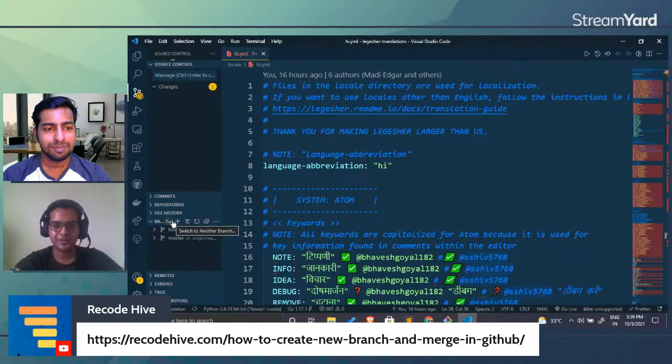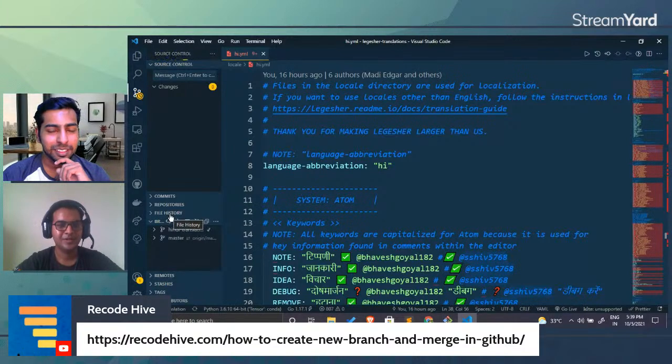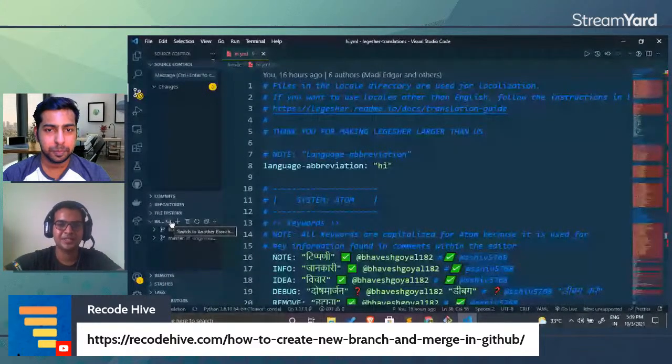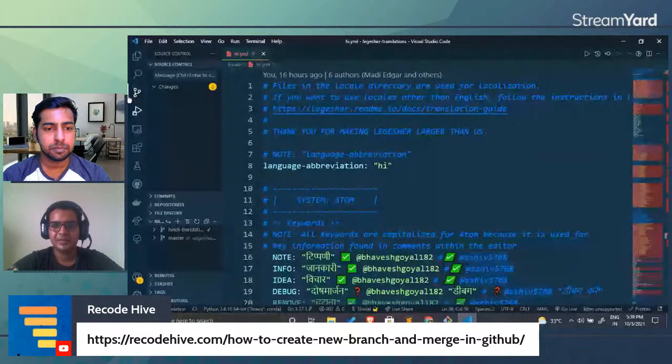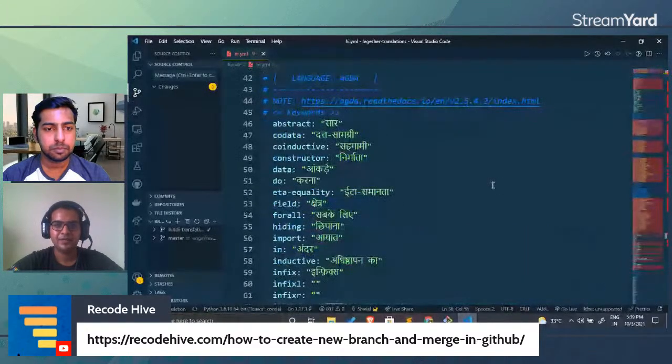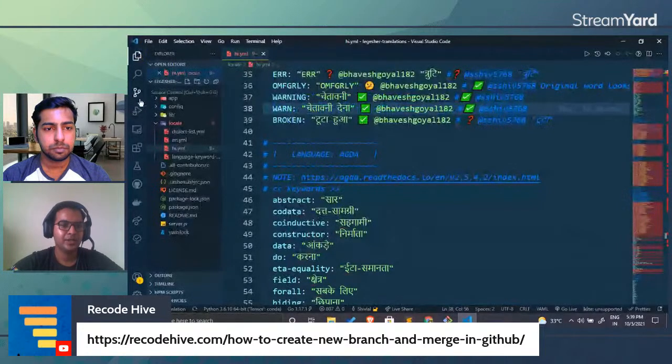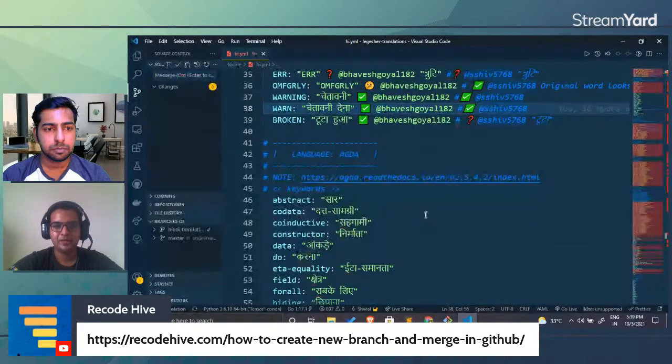Why do I love VS Code? Whenever I want to work on open source, I love VS Code. It's very easy to use, and has a lot of features. The beauty of VS Code is that you don't need to type any single Git command to work on any open source project. These are the reviews that I made in any language. So the code is here, and I switched to the Hindi branch, and now I can work on the project.